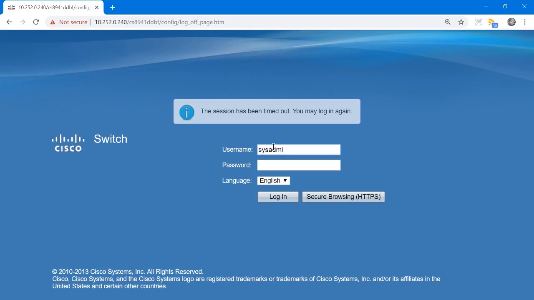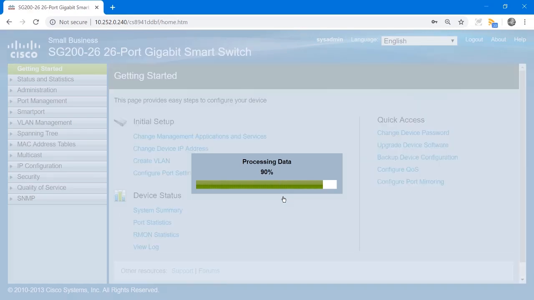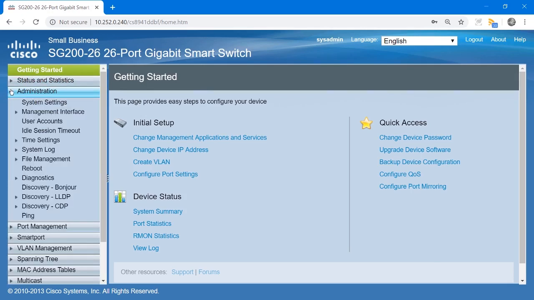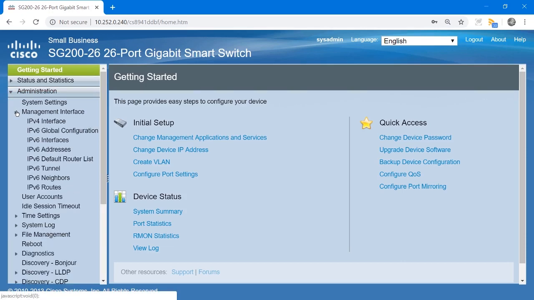So we'll log in now. And notice that you can log in, or you can log in with secure browsing, HTTPS. Really, we don't even want that option. So we're going to show how to turn that on so it only does secure browsing. But right now we're going to log on in an insecure fashion, so to speak. And so the first thing I want to show here, you can see there's lots of configuration that you can do here. But let's look at the basics. I want to show the IP address configuration screen for this switch. So we'll go to Administration, Management Interface, and IP version 4 interface.